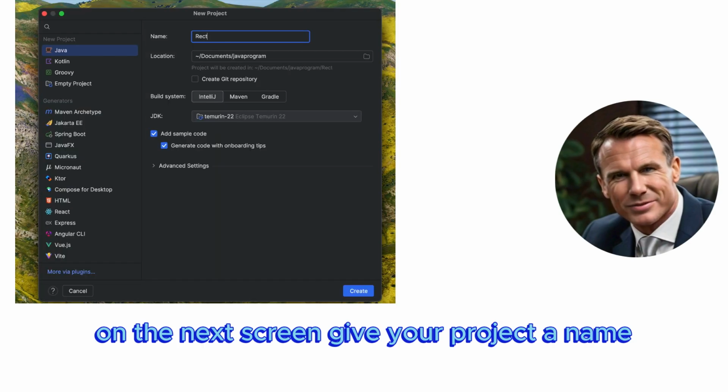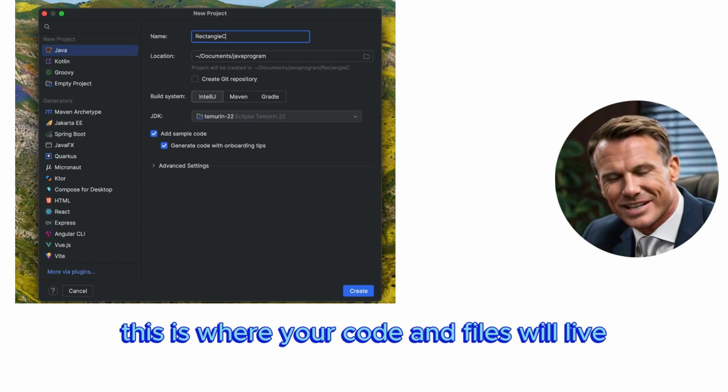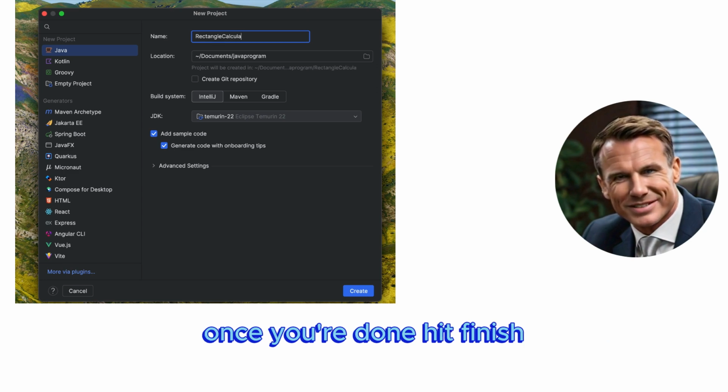On the next screen, give your project a name. Let's call it Rectangle Calculator. This is where your code and files will live. Once you're done, hit Finish.